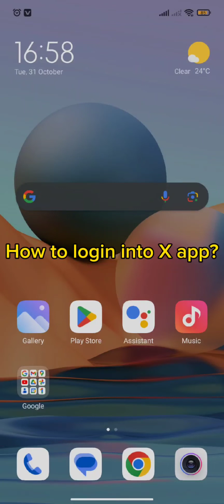So today in this video, we will be talking about how you can log in to your X app. So without wasting much of our time, let's dive into our video.